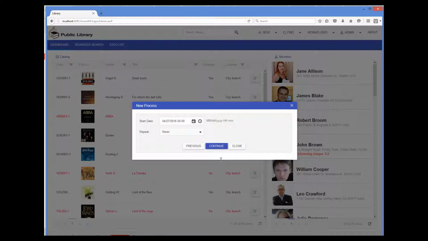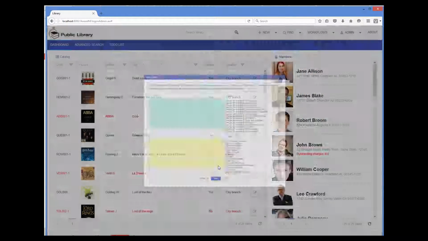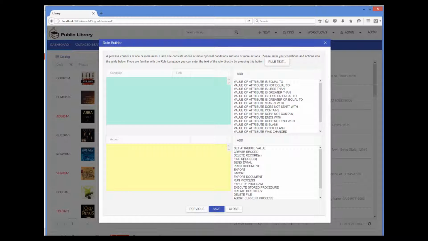And now we need to specify the time when the process runs and whether it's going to run daily, monthly, or weekly. We select daily here and accept other default values. And this is where the user has to enter the rules of the process. Of course, the user needs to be fairly technical and understand what rules are and how to work with them.